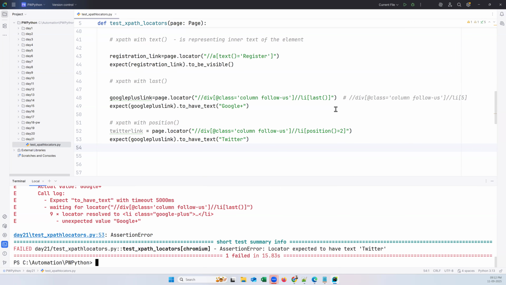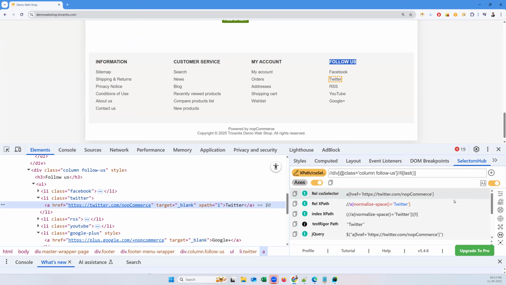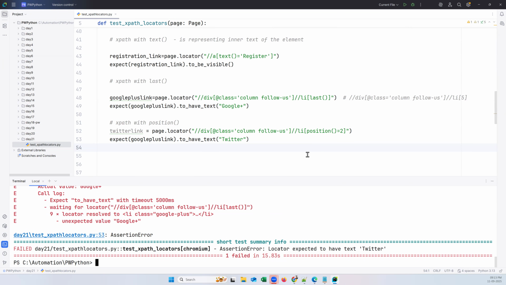But certain XPaths we cannot generate through Selector Hub. Selector Hub is giving the XPath for specific web elements, so we need to customize sometimes, but we cannot always get the XPath directly from Selector Hub.